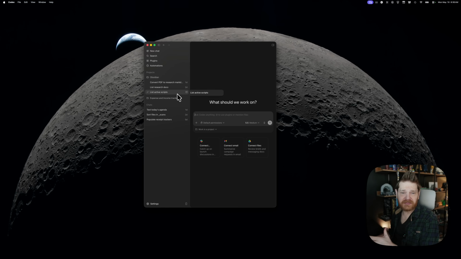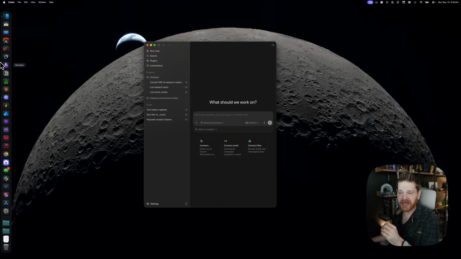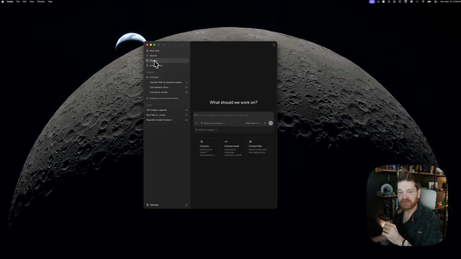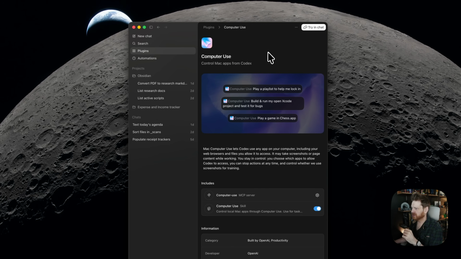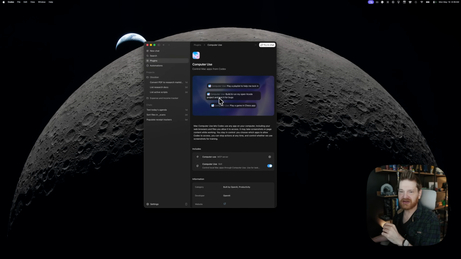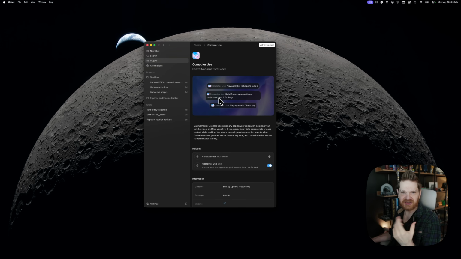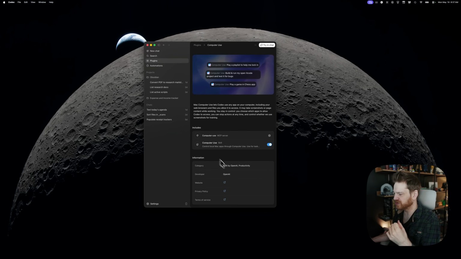So to get started with computer use, you need to install the Codex app, not the ChatGPT app, but the Codex app. And I will link to everything in the description below. Once you have the Codex app installed, you're going to come over here to plugins, and make sure you have computer use installed. Once you install it, there are some system permissions you need to grant, pretty typical macOS stuff: accessibility, screen recording, things like that. You just need to give it permission to do all that, and then you can use it.